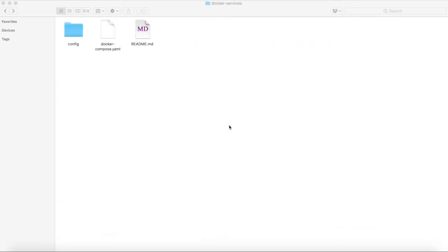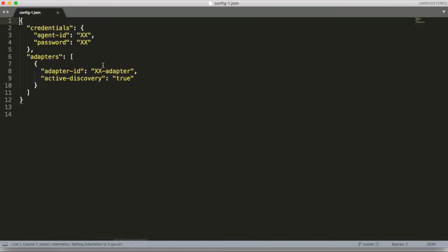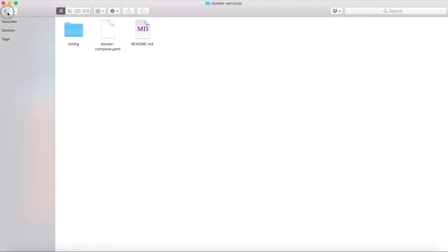Once we have copied the AGID, we need to go to the config folder, agent, config1.json. We're going to paste here the AGID, and here we are going to type the password of the access point. And now we have to set up the adapter name. In this case it will be test adapter. You can save this config file and go back.